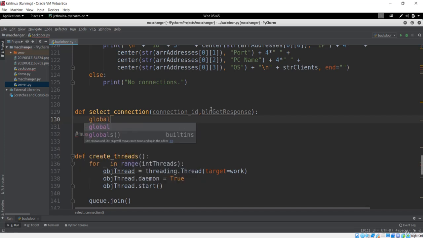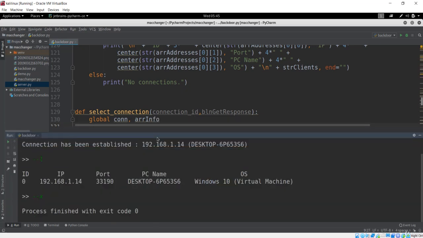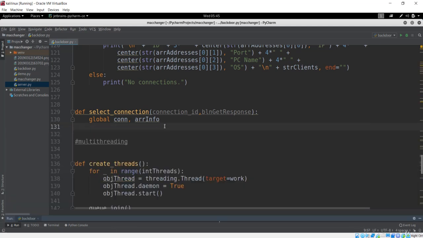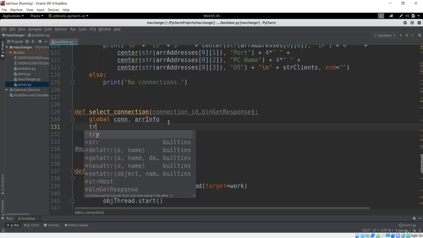Let's first make the global. The global will be connection, and I'll get the array info now. If you see, this array info is the info of the IP addresses, PC name, OS, and the username. You could see right here we are not getting the username, but now we have to capture the username. We'll capture the PC name, OS, and also the IP addresses of the client in this array info. So let's go over here, and the first thing I want to do in this method is start with a try-catch block, because there may be an exception.